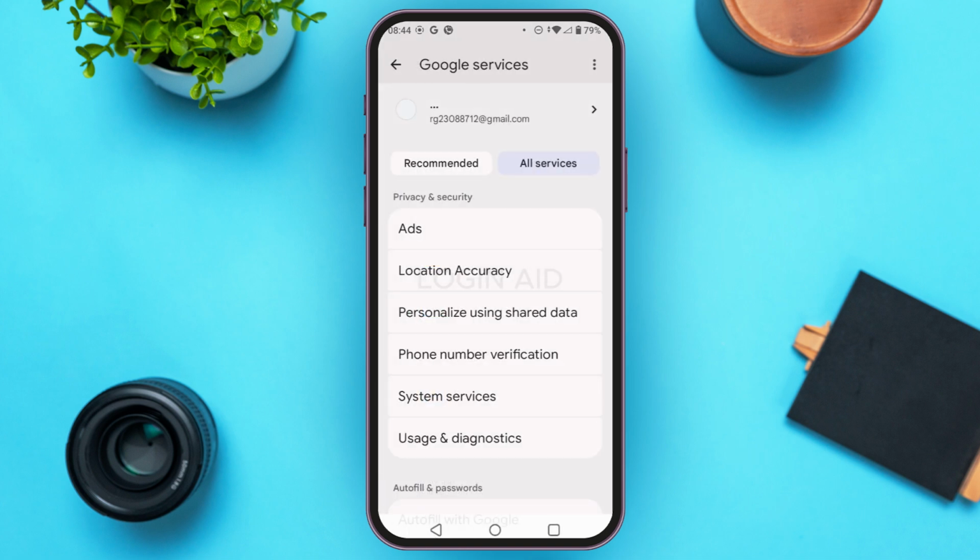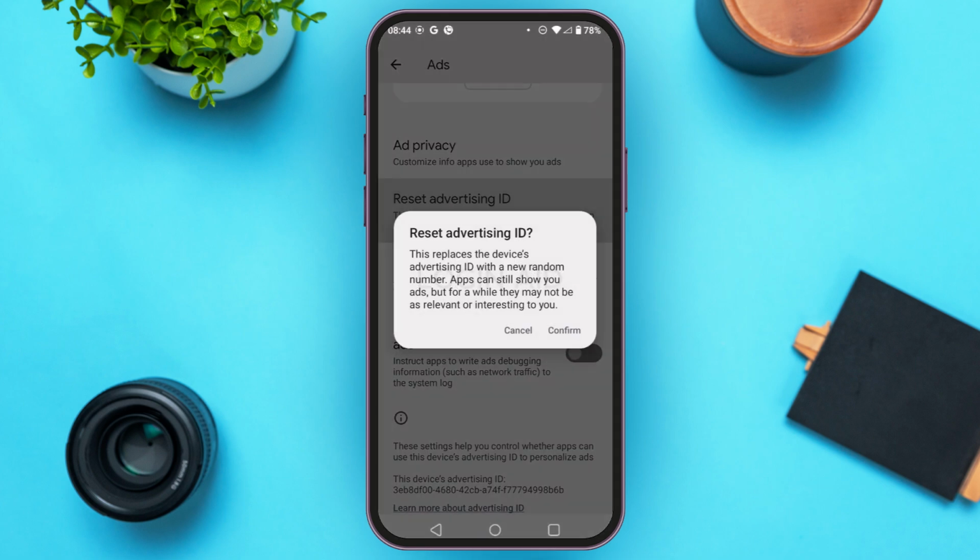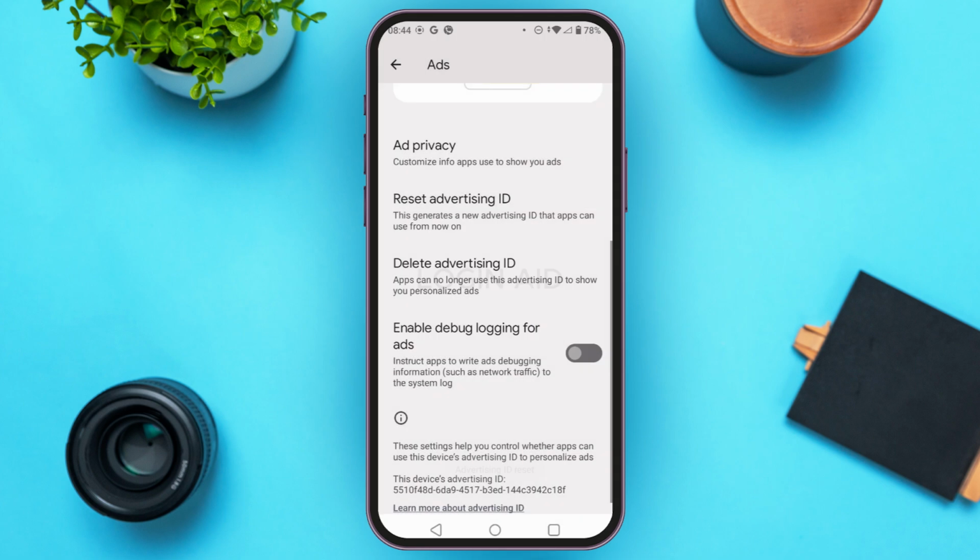Go back. Tap on the option Ads. Scroll down. Tap on the option Reset Advertising ID. Tap on the option Confirm. Once the advertising ID is reset, your data sharing will be stopped to some extent.